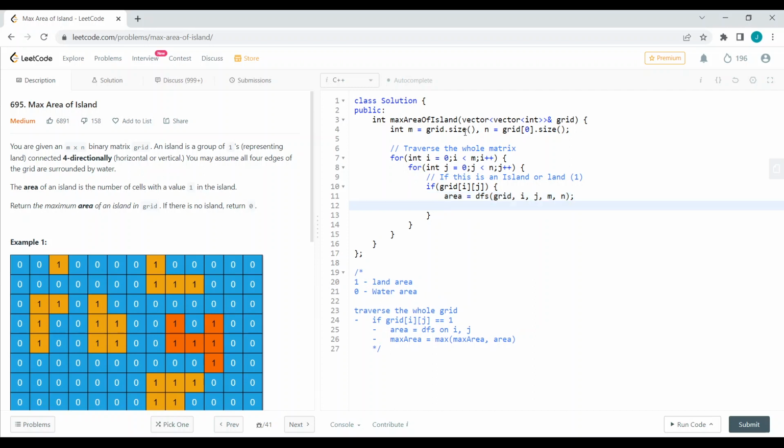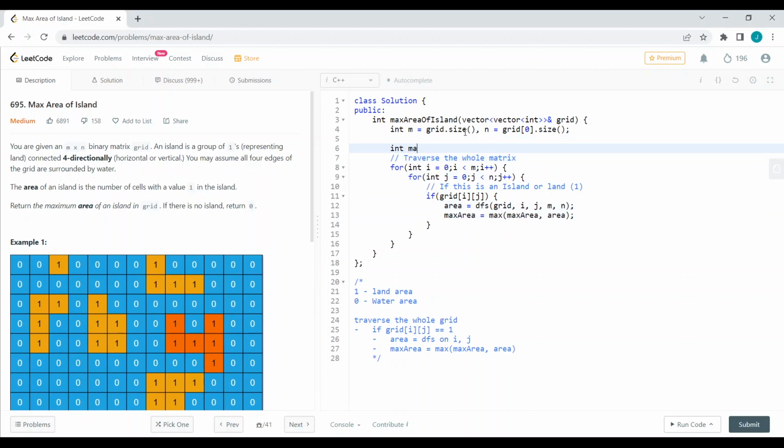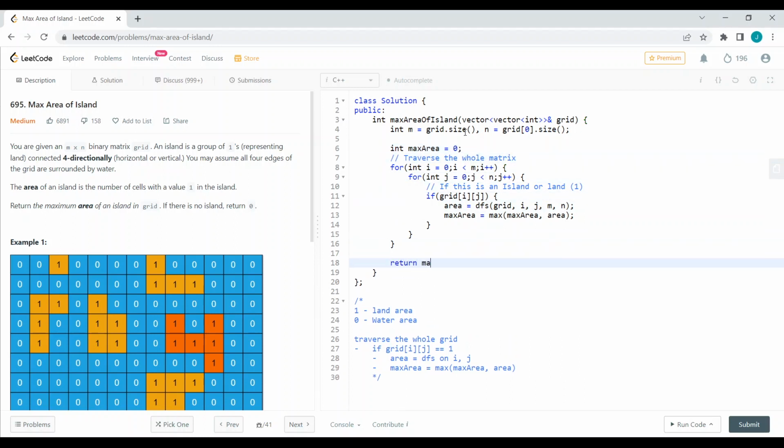So once we have computed the area, we can calculate the max area as max of max area and area. So we can declare a variable, a global variable, which is initially 0, called max area. And finally after computing this, we are going to return the max area.